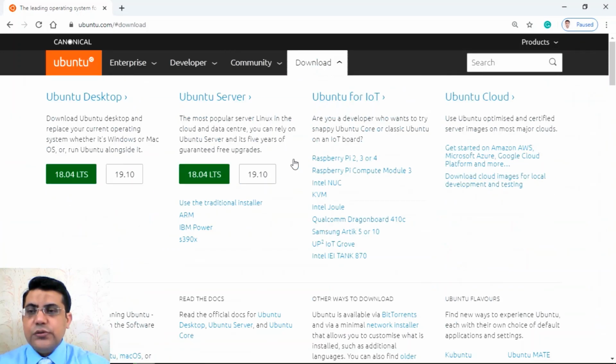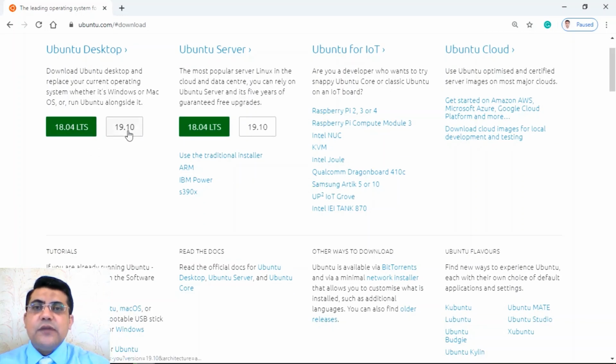I'll just show you. There we have four types of download. One is desktop, the server, the one for IoT, which is actually for developers, and Ubuntu Cloud. And you can see there we have two versions. Actually it's 19.10, that's the latest version of Ubuntu, but it comes with very short support, like 9 months.